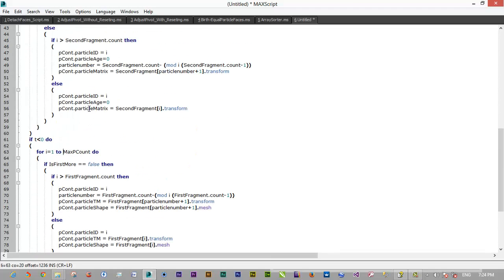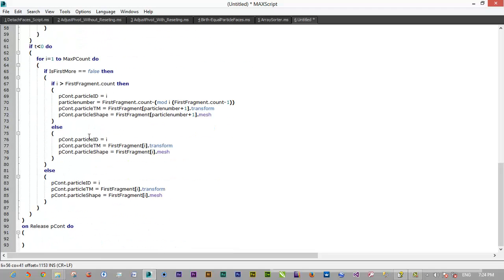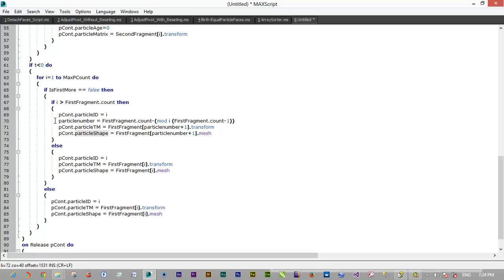Right now we store just the particle matrix. Here we want to give the particle the transform and their shape. Okay, and we use the same technique. We say if first is more, false. It means come to this if the second is more. But if the first is more, come here. So if the first is more, there is no problem.